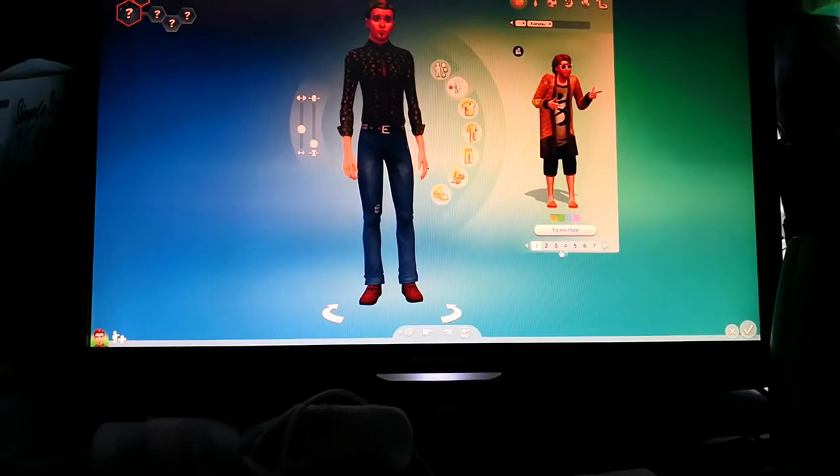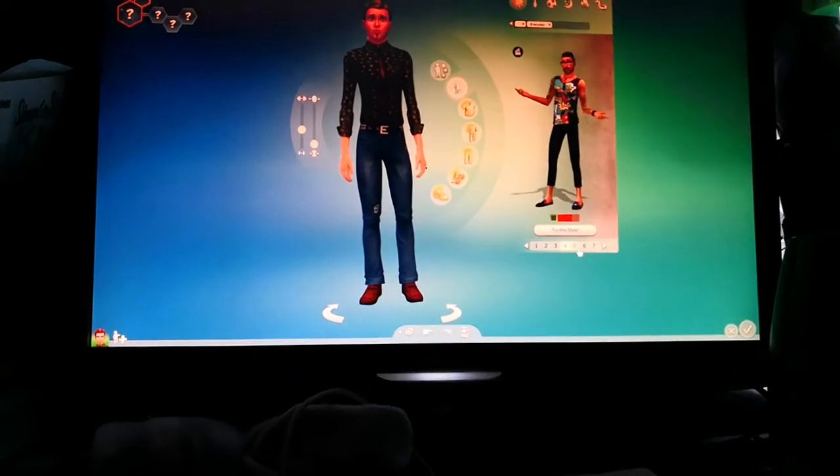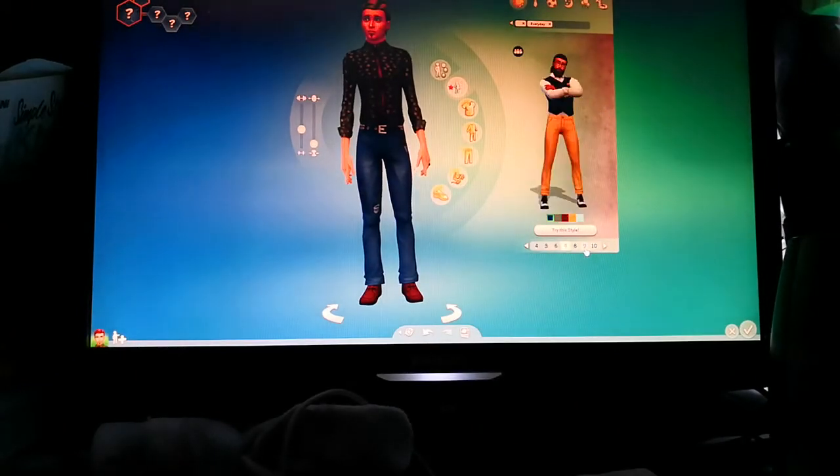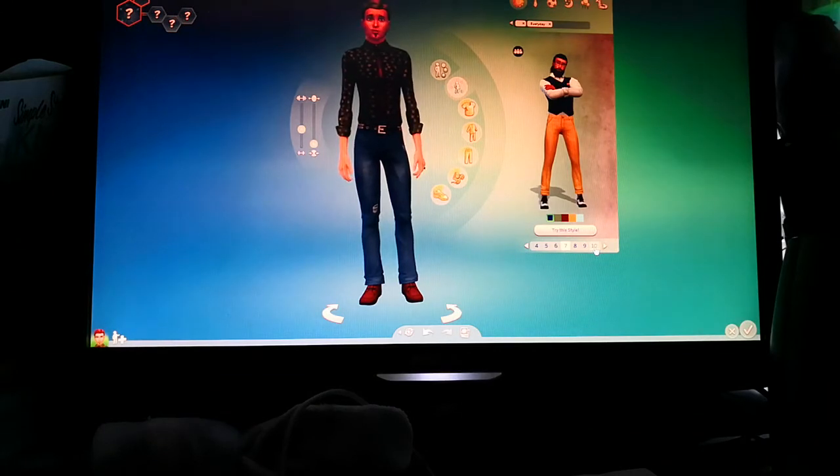Oh, what the hell is... That must be new. Yeah, because it's in City Living. I've got City Living. Now that's snazzy. Actually, I might go for that one. No, leave that one for now.